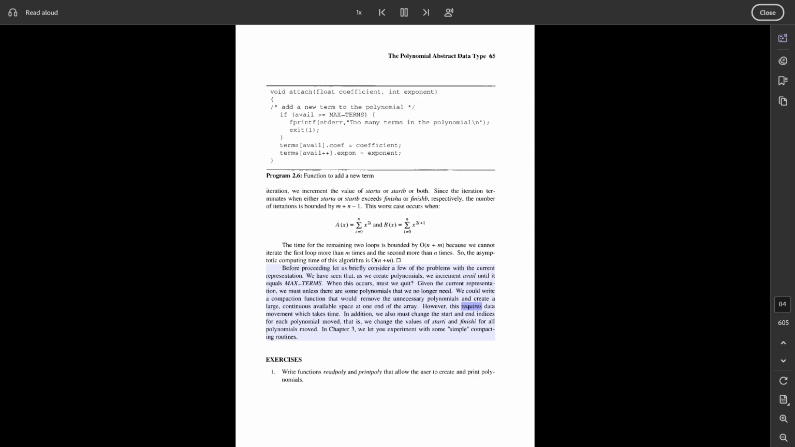However, this requires data movement, which takes time. In addition, we also must change the start and end indices for each polynomial moved. That is, we change the values of startA and finishA for all polynomials moved. In Chapter 3, we let you experiment with some simple compacting routines.